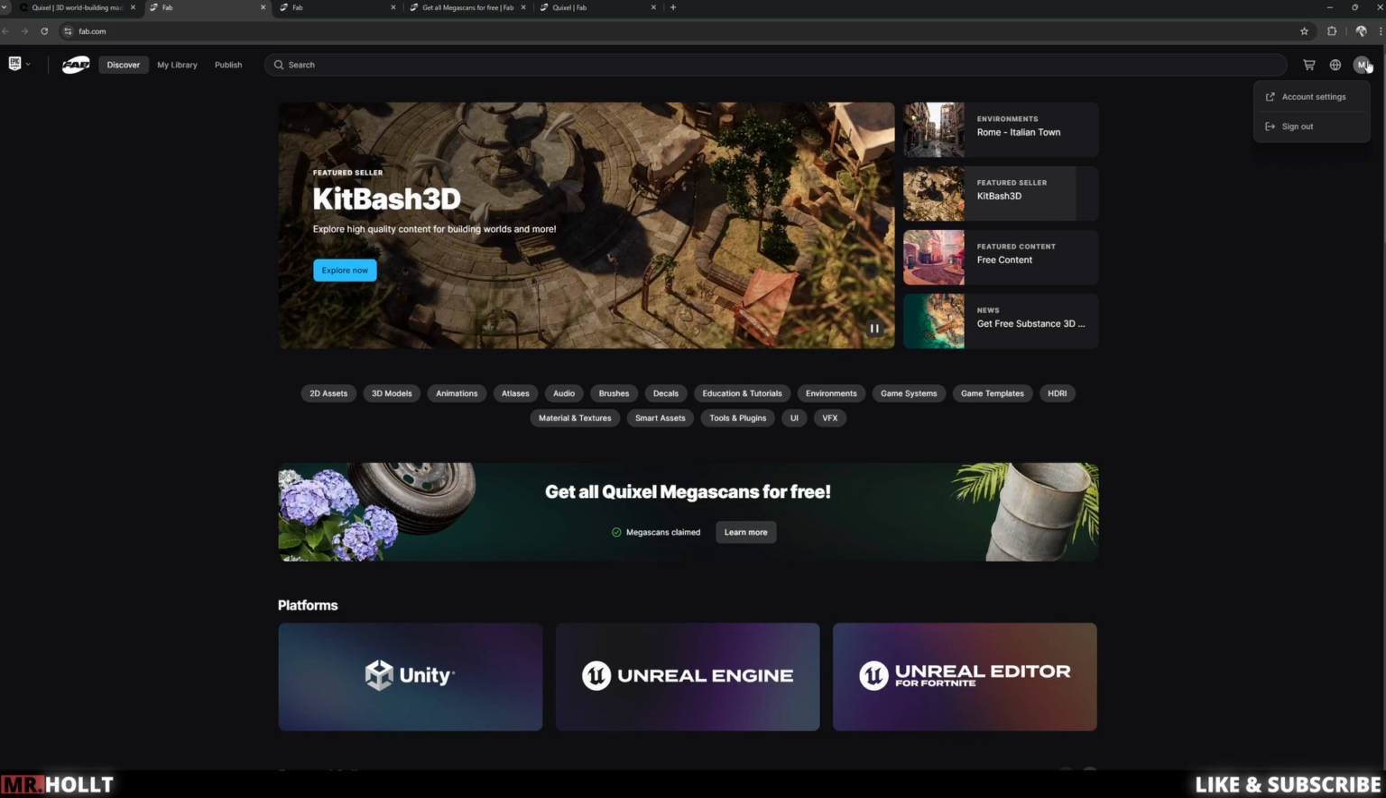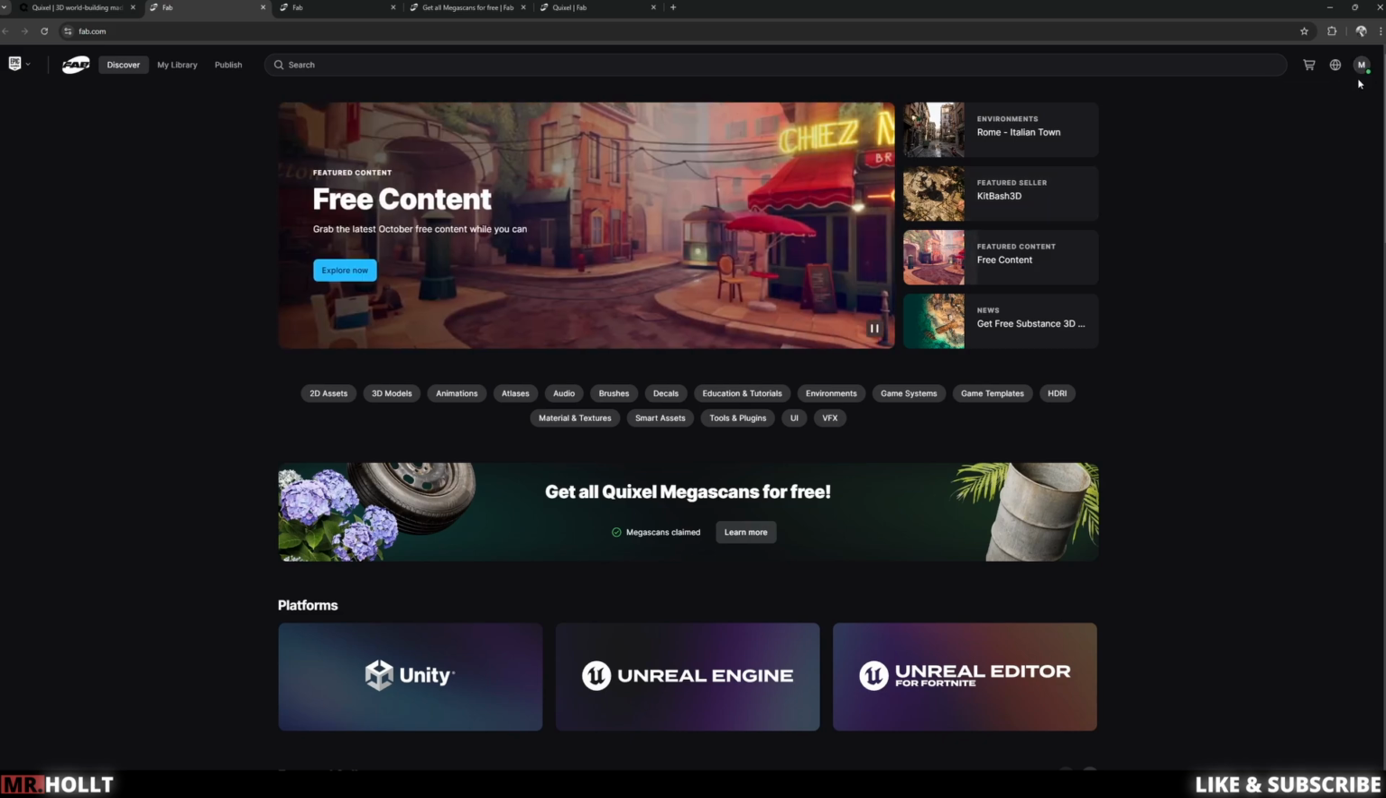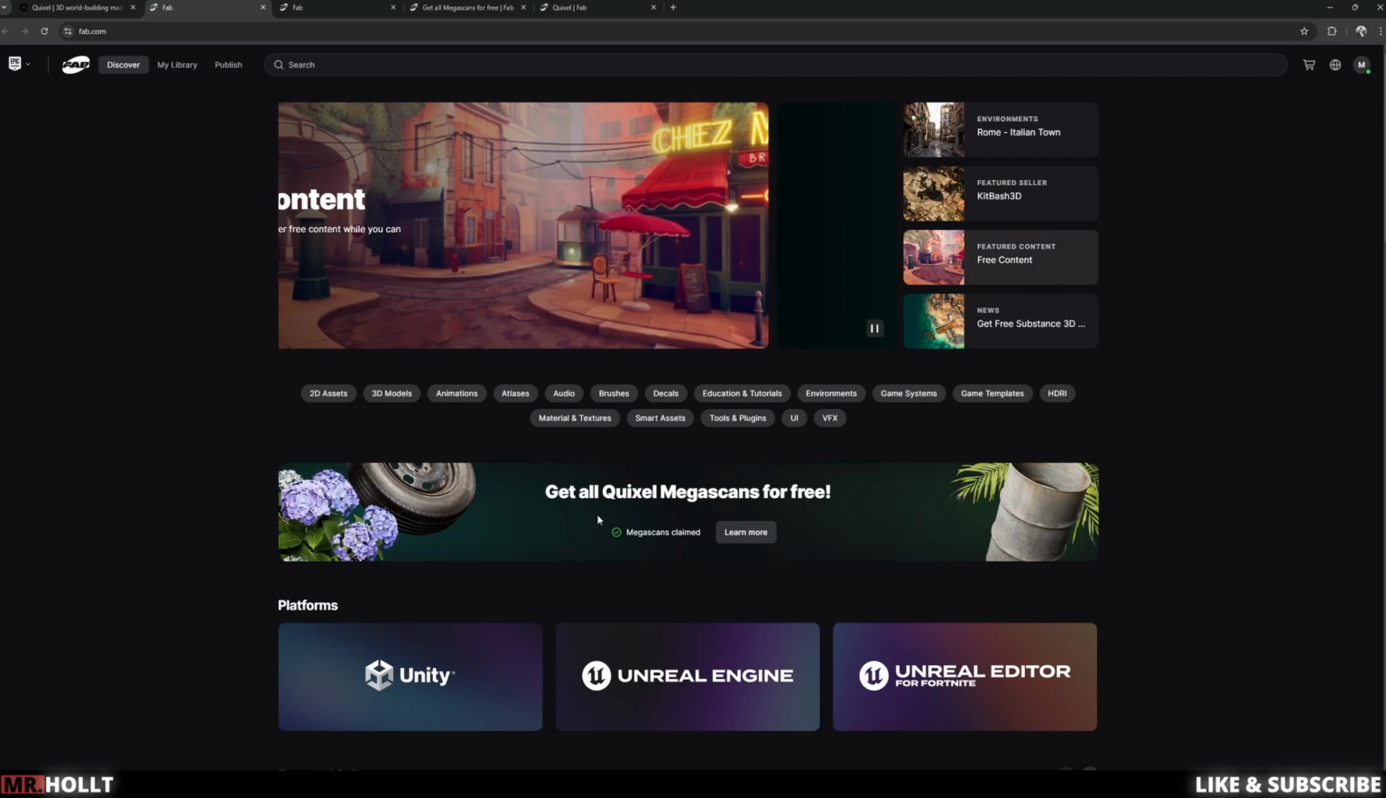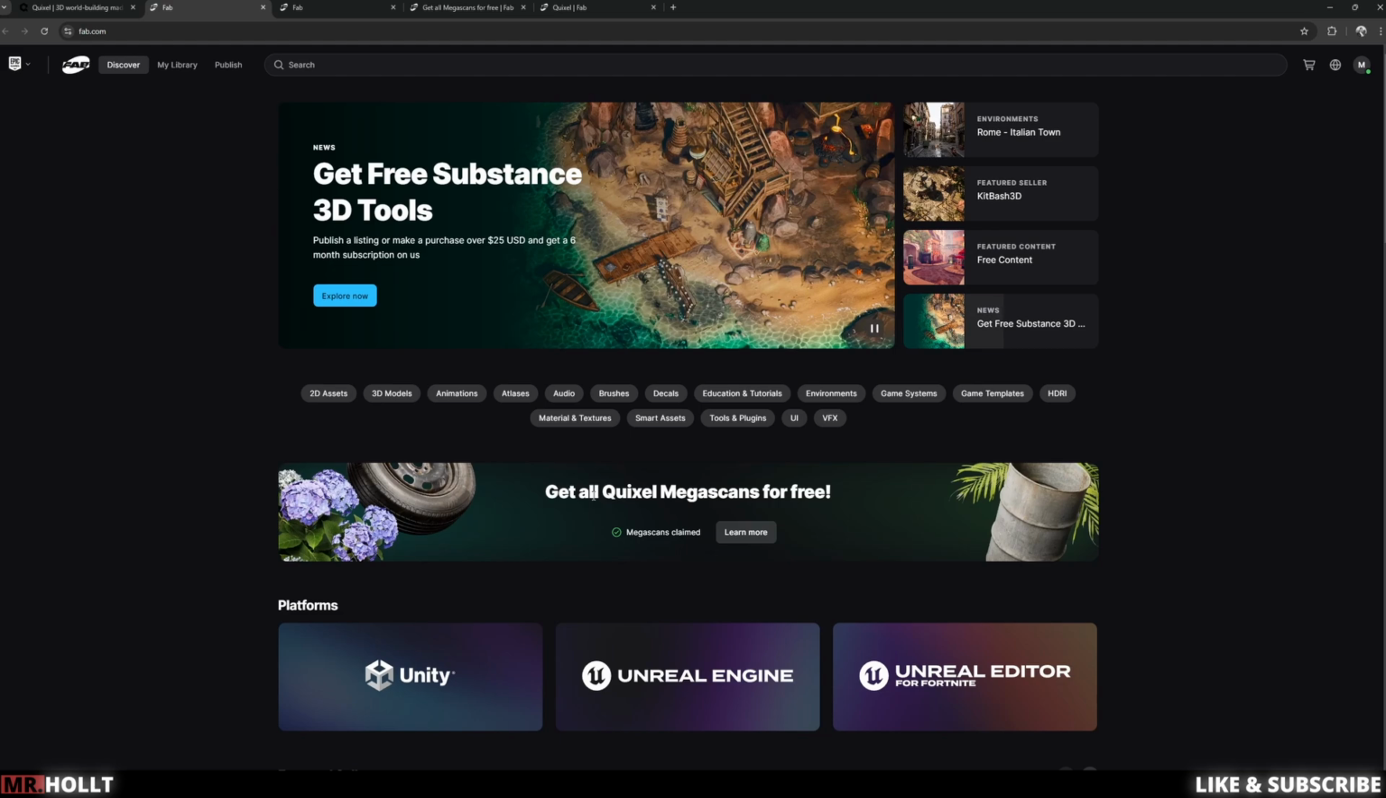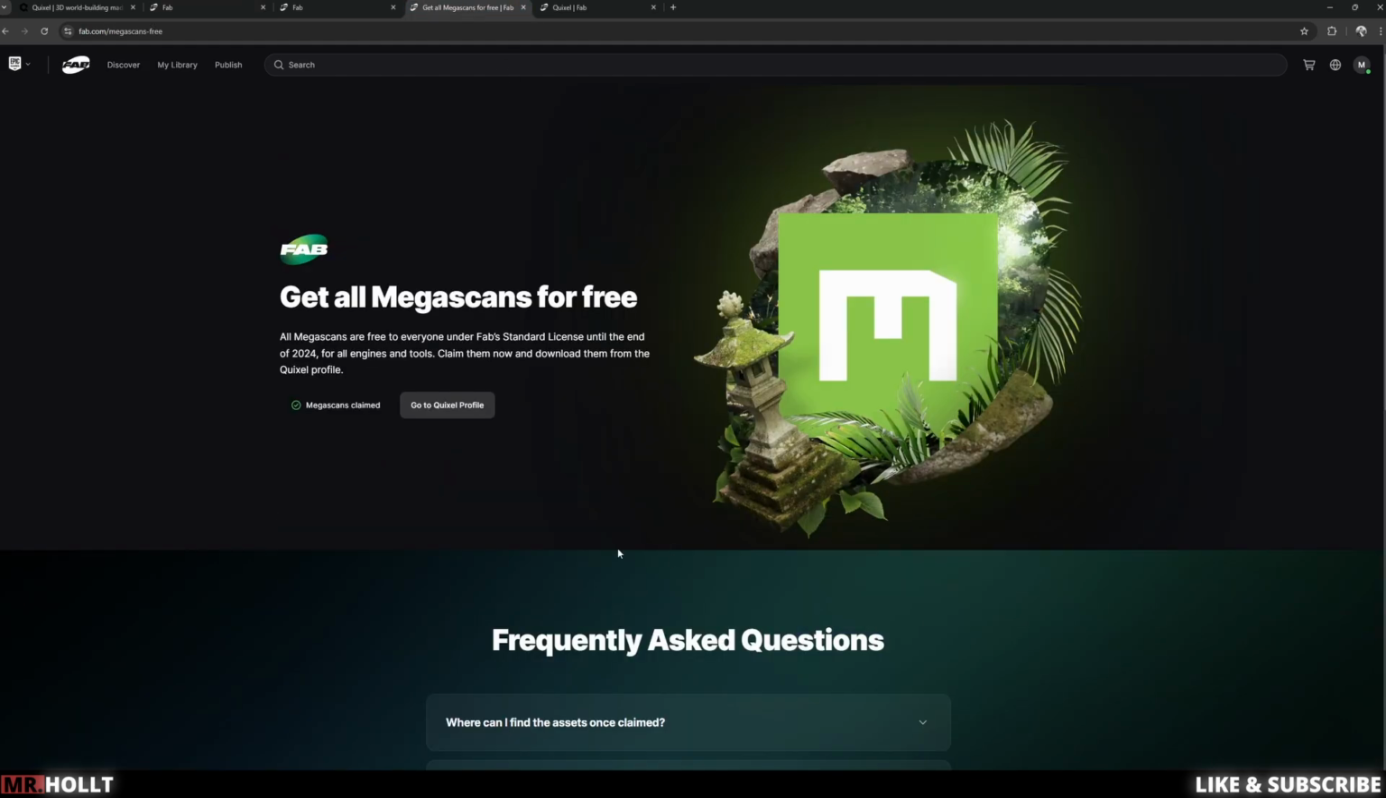If you are already logged in, you'll see a little M for me, Mr. Hull. You'll see the first letter of whatever your username is to know you're logged in. Then right here, you're going to see a little blue box saying claim now. If you click that button, it's going to take you right over to this screen right here where you'd say claim now again. So click claim now and you'll get this little check, same as me, saying MEGASCANS are claimed.